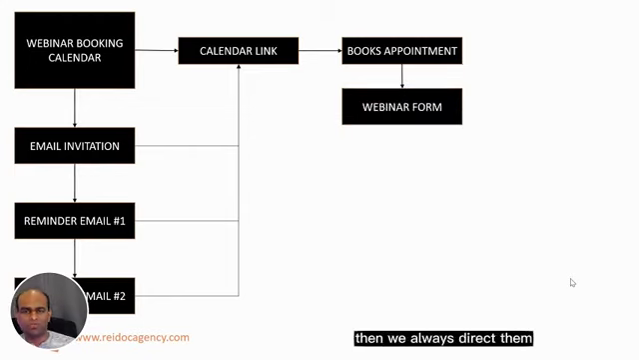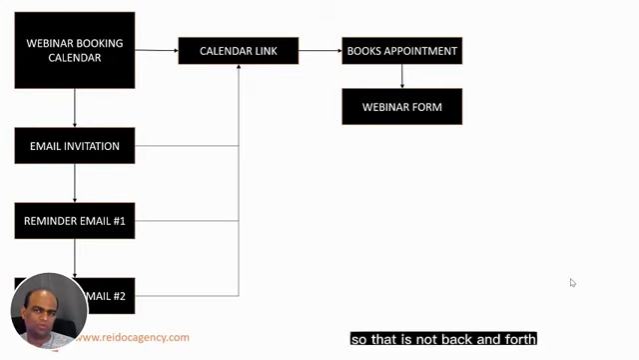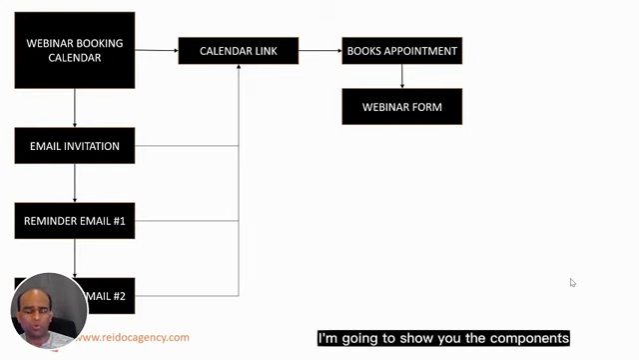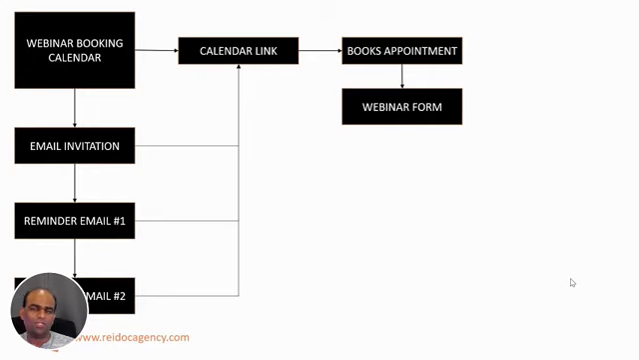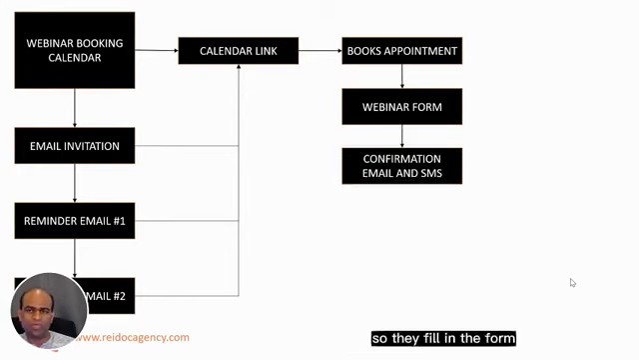Then we always direct them, during the process of booking the date and time, to fill in what we call a webinar form, where we capture all the information we need from the guest. So there is no back and forth. I'm going to show you the components of the webinar form in the next slide. The ideal one to use. Of course, your use case may vary, and you can include more info or less info, capture more or less info during the webinar form. So they fill in the form.